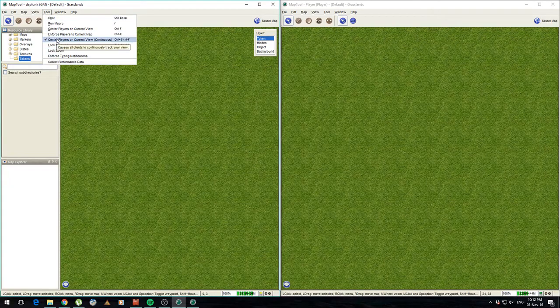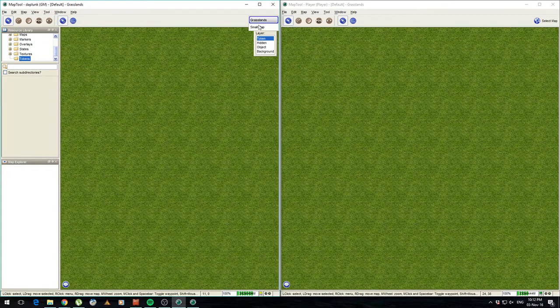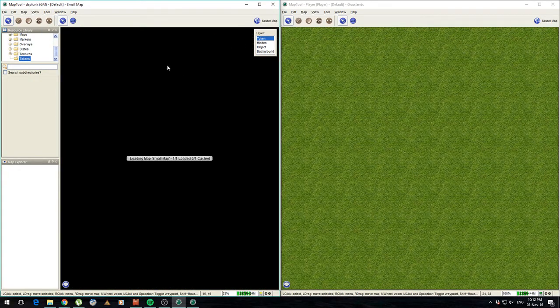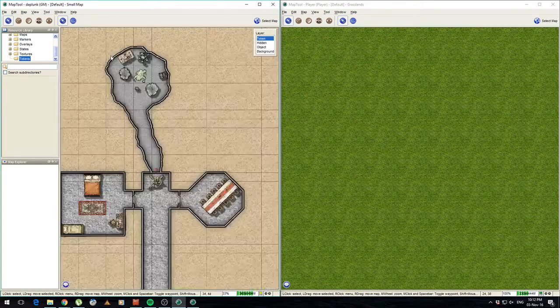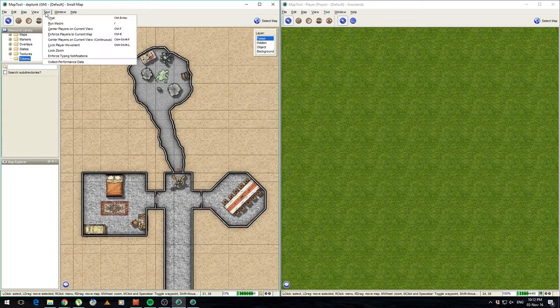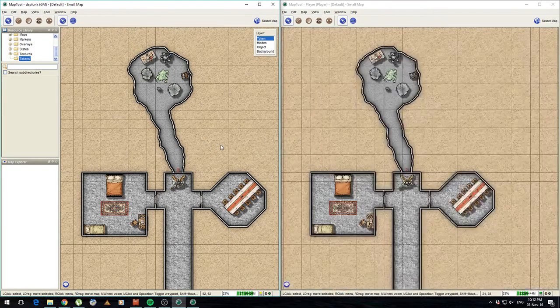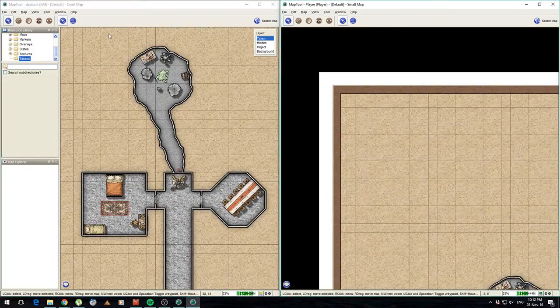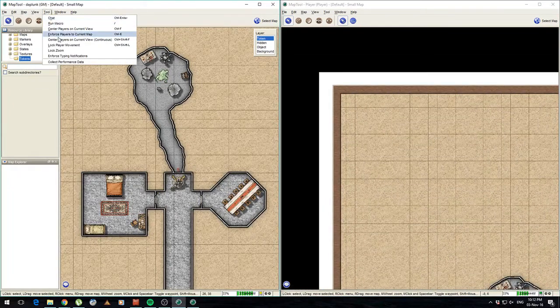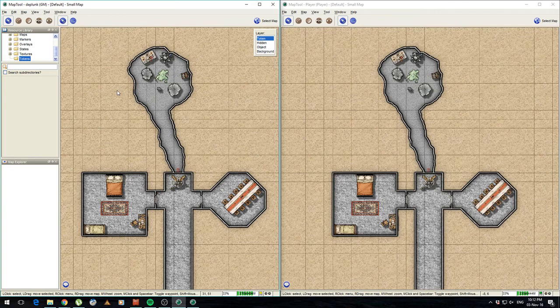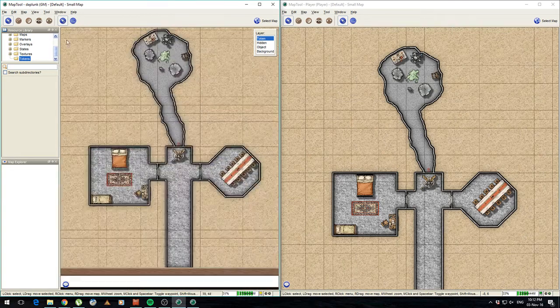Actually, I'll turn that on. Say I changed map, and I wanted to force my players to see that map. I can go to Tools, enforce players to current map. There we go. If my players had the wrong view, I could send to players on current view. So whatever I do here, I can control.